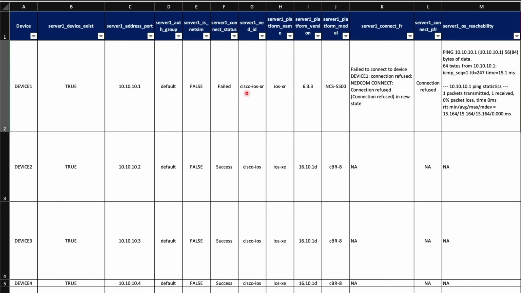And what is the NED ID? Cisco IOS-XR. And what is the platform? IOS-XR. And what is the version of that particular device? 6.3.3, the OS version. And what is the platform model? NCS 5500. And what is the failure reason for the connectivity issue? So this is a brief reason. What exactly is the issue? Whatever issue we are getting back from the NSO, we are giving a full report here.